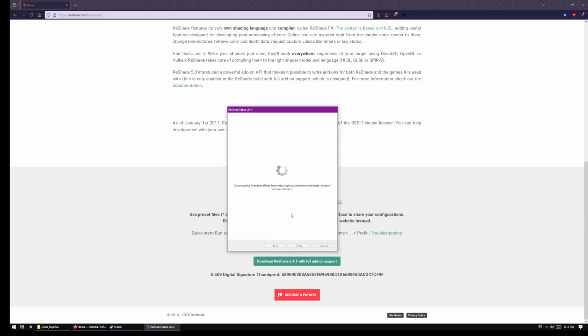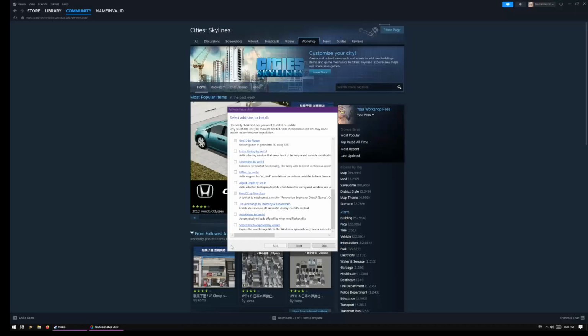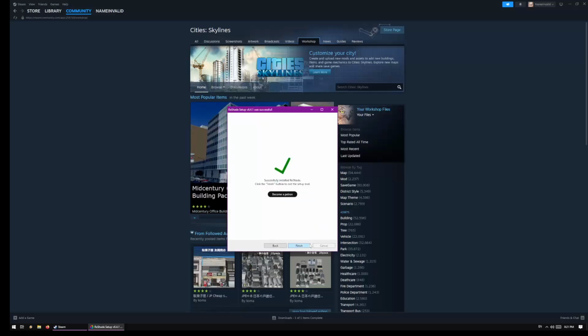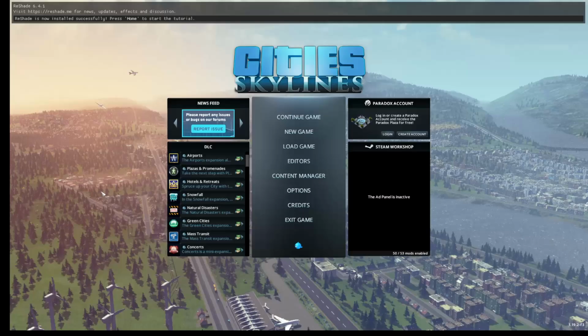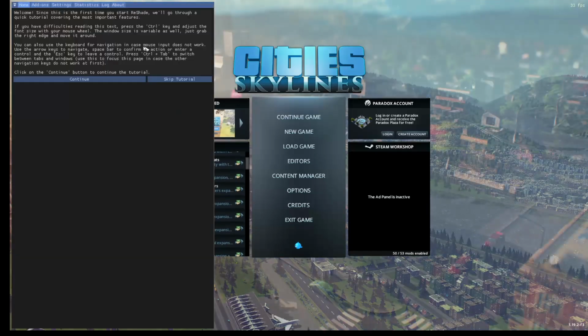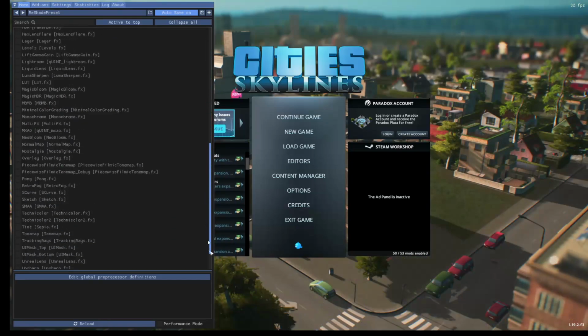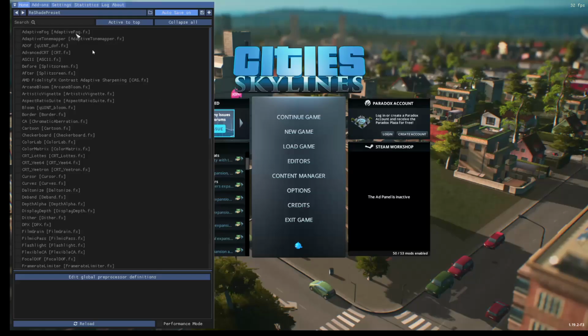It will download the shader effects. After the effects finish downloading, you will see this add-on installation screen. We simply skip this and finish. When you're in the game, if the preset is installed correctly, you will see the overlay at the top asking you to hit the Home button. You can skip the tutorial if you want, and you will see this list of shader effects installed.